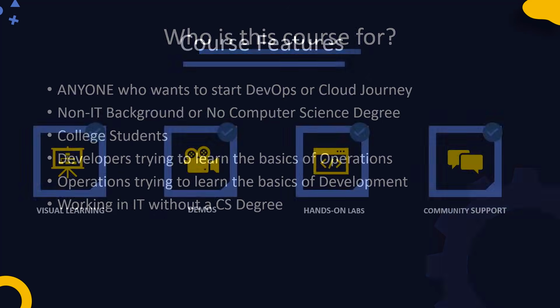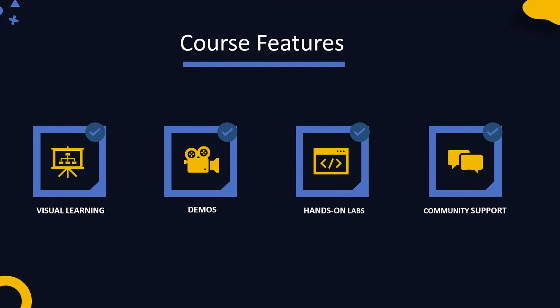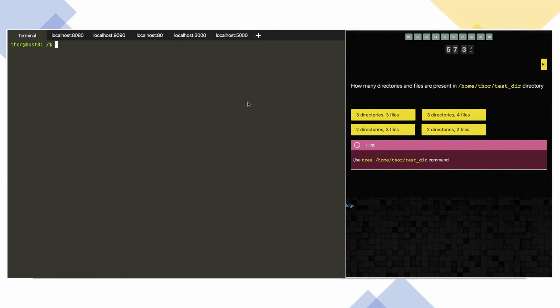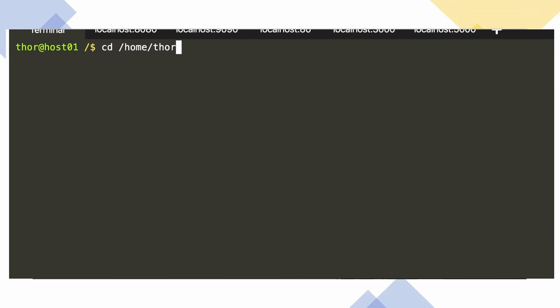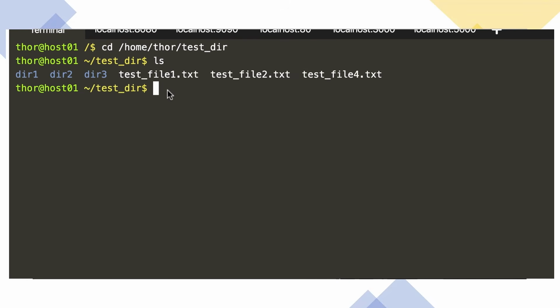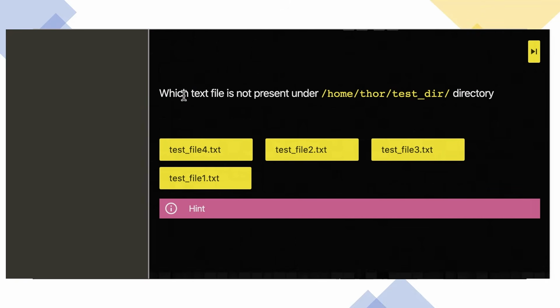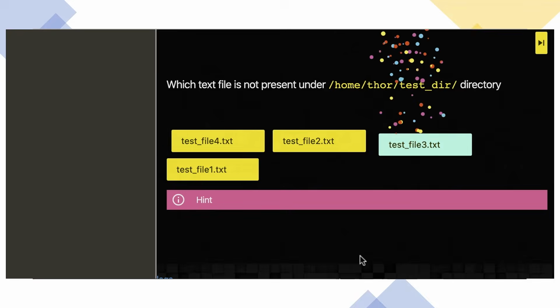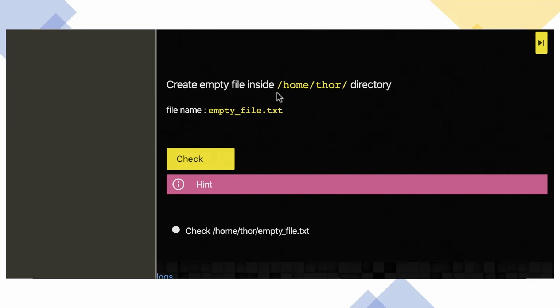So how does it work? With visual learning, we simplify complex concepts using illustrations and animations, and we have demos where we show you how to put these into practice. We have hands-on labs that open up right in your browser, where we have pre-configured environments for you to practice with. Our labs are fun and interactive and hassle-free. You don't need to do anything to get them to work. They just work right in your browser.